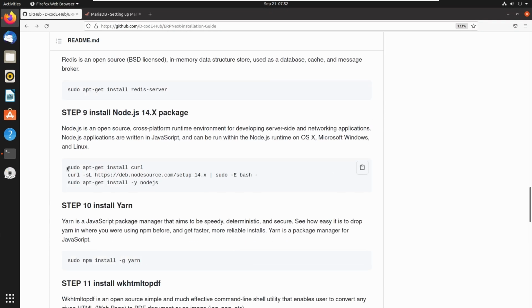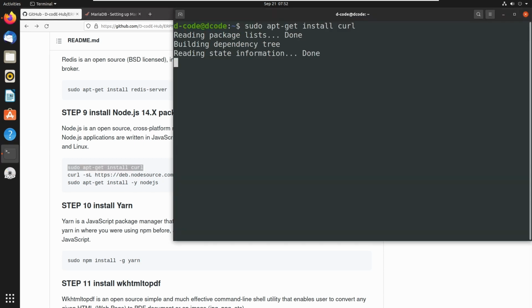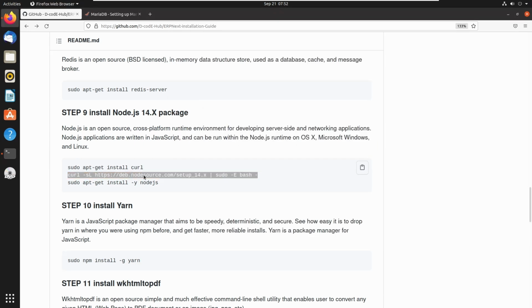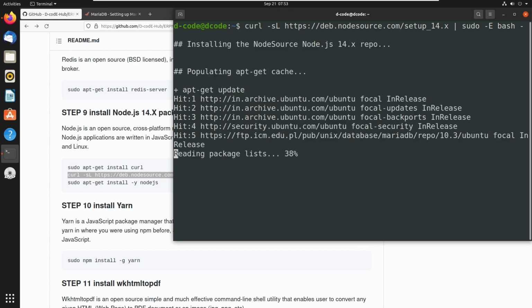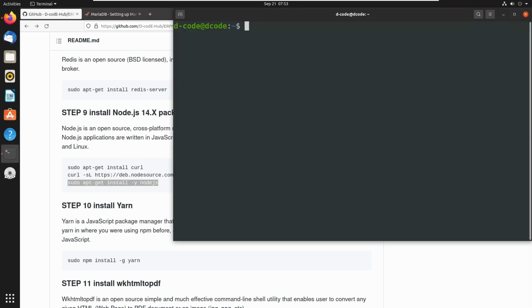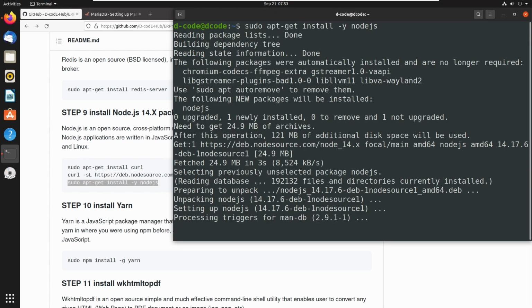Next, we have to install Node.js into our system. We can install Node.js using this command. Let's run these commands one by one. Now we successfully installed Node.js. Let's clear this.